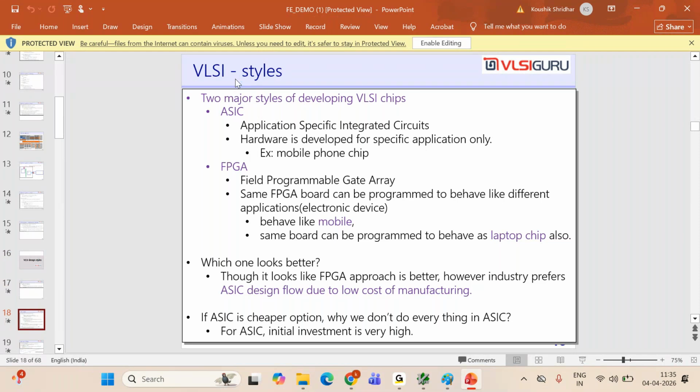FPGA has versions of the board present. Using the same version of the board, you can develop multiple things. You can reprogram the FPGA board and make it operate like a mobile phone. You can again reprogram the FPGA board and make it operate like a server, like that.